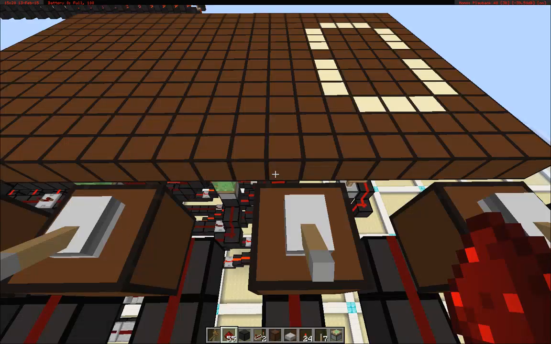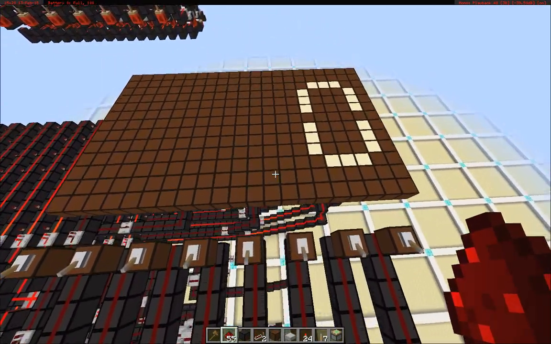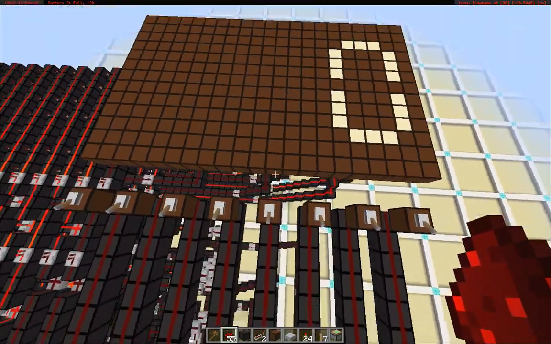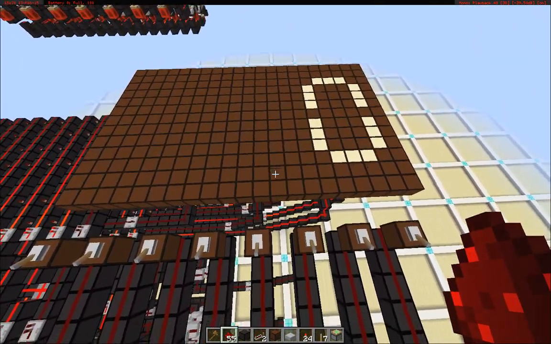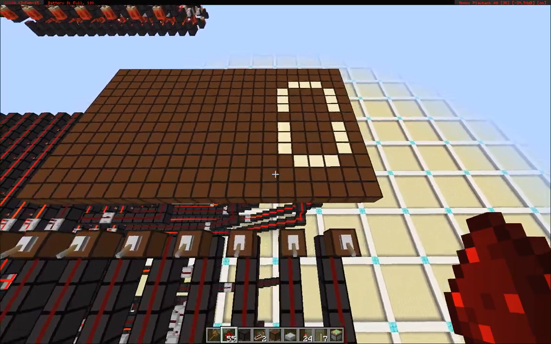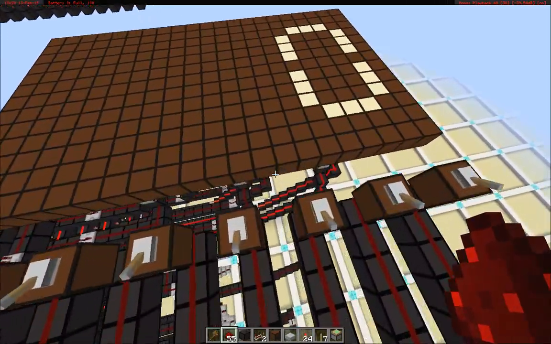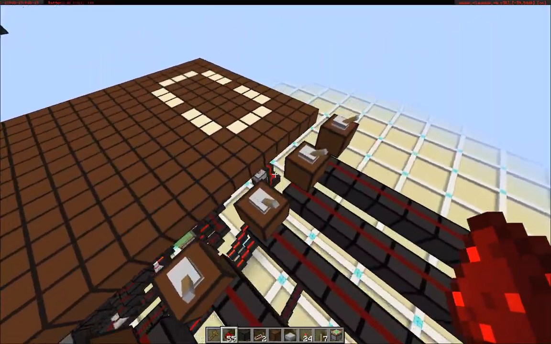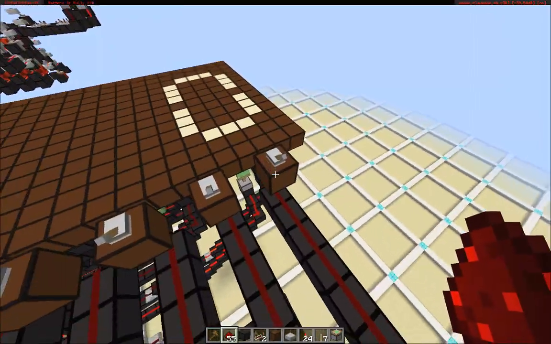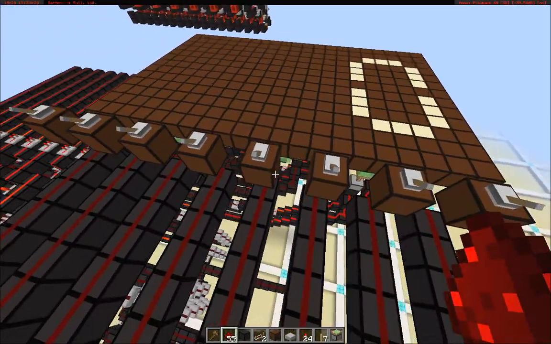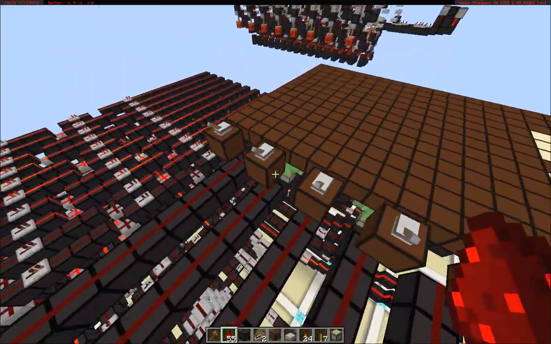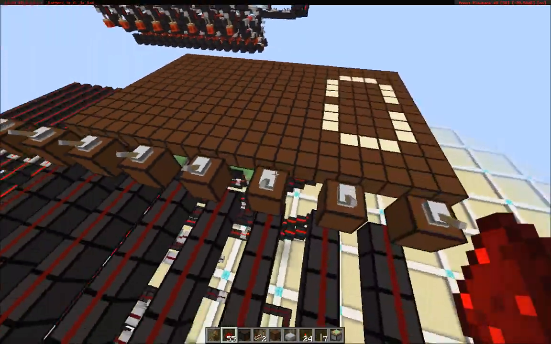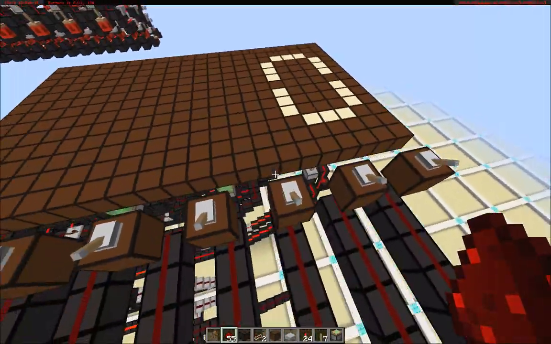Hello everybody, I'm here today to show you, to demo this. This is a binary to binary coded decimal converter and display. So this right here is the input. If you know binary, then you know this is 1, 2, 4, 8, 16, 32, 64, 128, and any combination is just the sum of those.